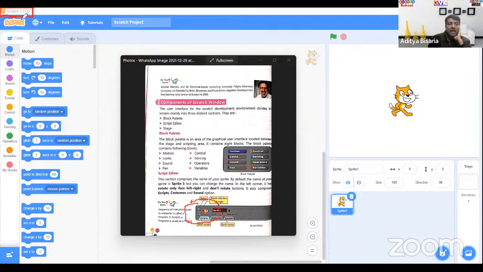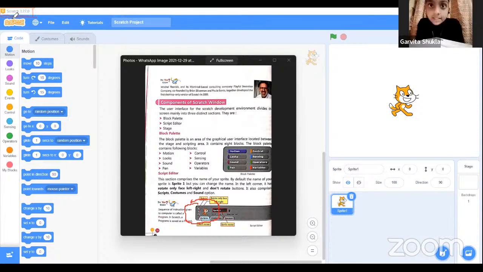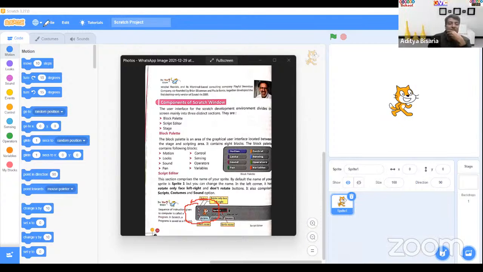Are you able to see Scratch 3.27? Yes, sir. So this is Scratch 3.27, so there will be a few changes.